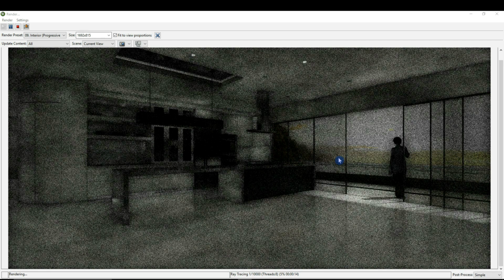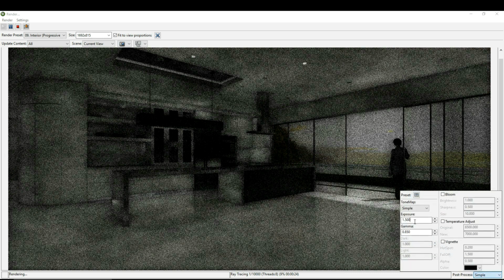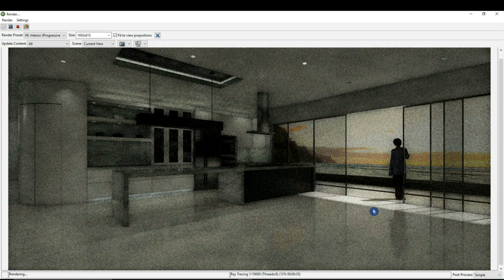So there we can begin to see the rendering that's taking place, and here in our post process we can actually adjust some of the settings right here. So right now I have my exposure set up a little bit high. I could probably reduce that, and the gamma. So let's try and see if I reduce that down, and let's see what it does.